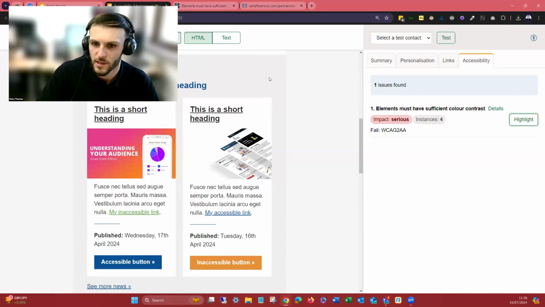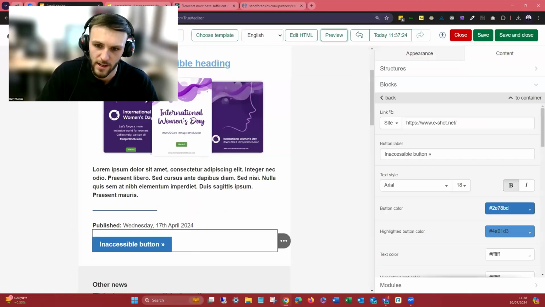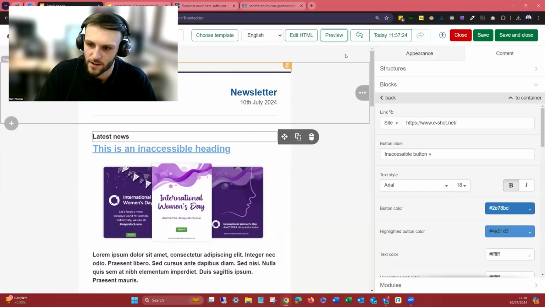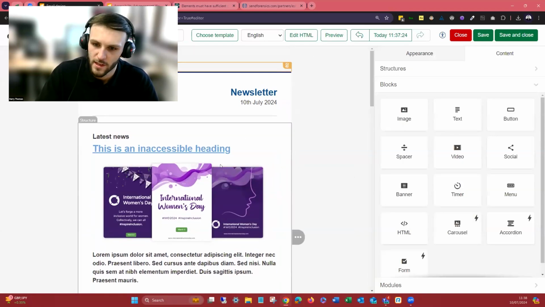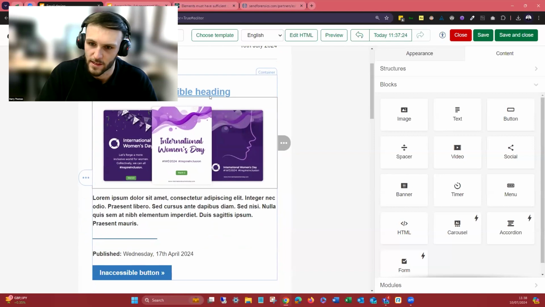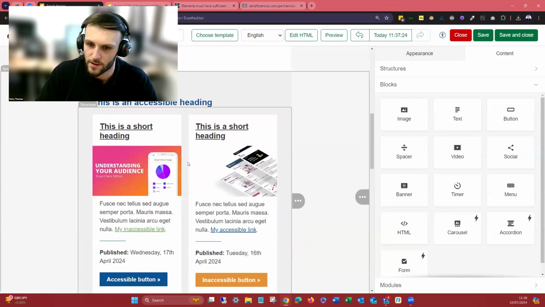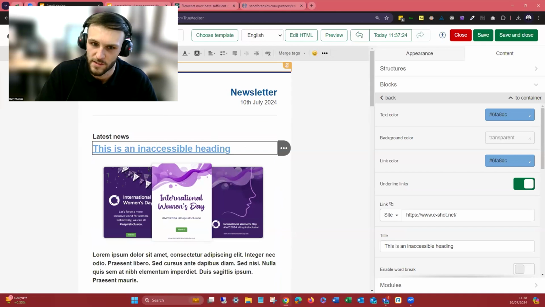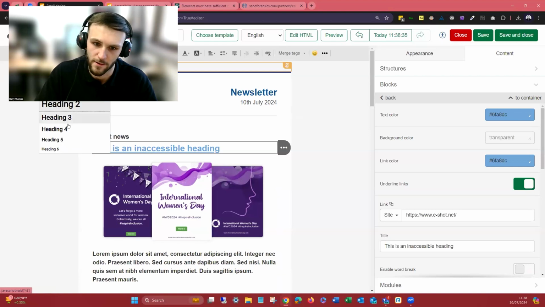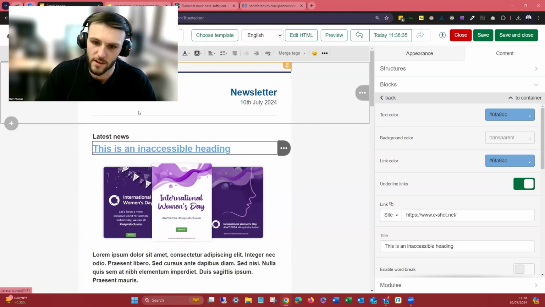So I'm going to jump back into my eShot design now and touch on a few of the areas that Jacob had briefly covered. I'm going to start with headings. Within this email, I've got a few different headings, the first one being this. We'll see here that it's actually labeled as a heading 1 already, and Jacob showed the drop down here. So I can change this to a heading 2, 3, 4, 5, or 6 if I wanted to.